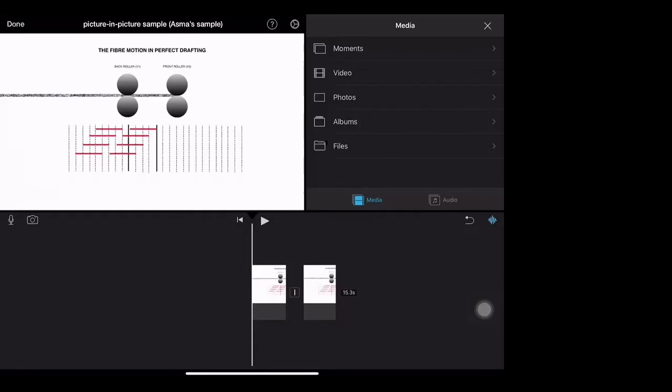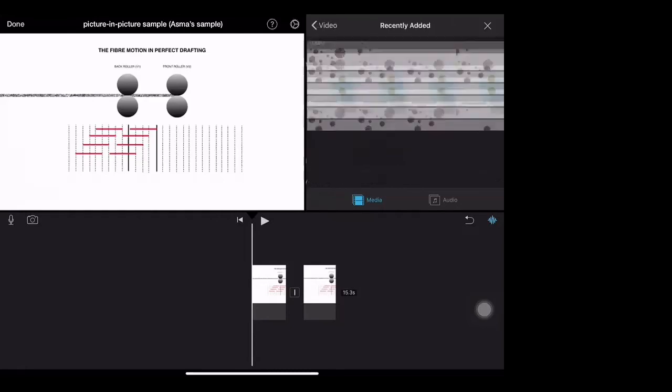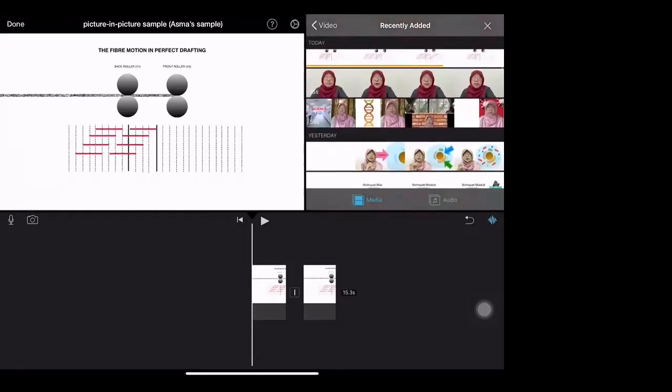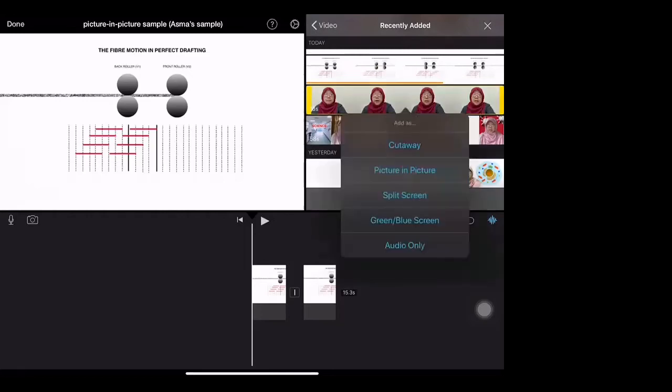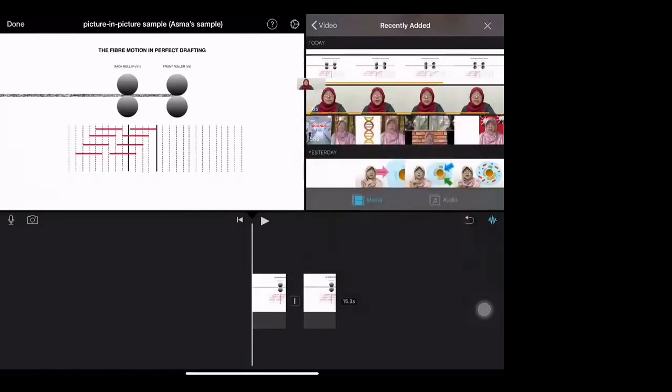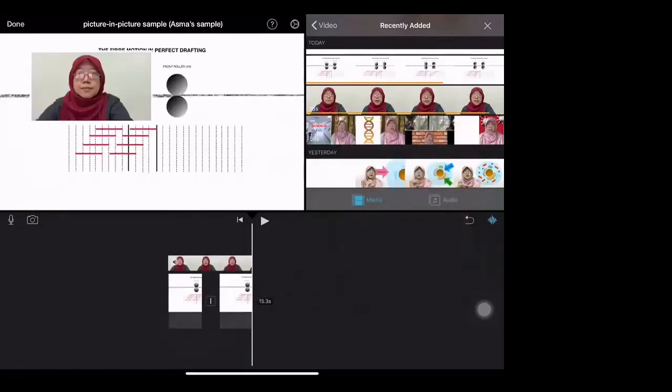So what we do here is that we find the narration, this one here, and tap on the three dots. And this is what we call picture in picture. So you just put it there. And you can see that it is smack in the middle and it doesn't look nice.